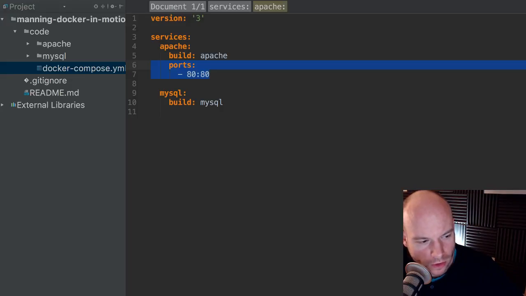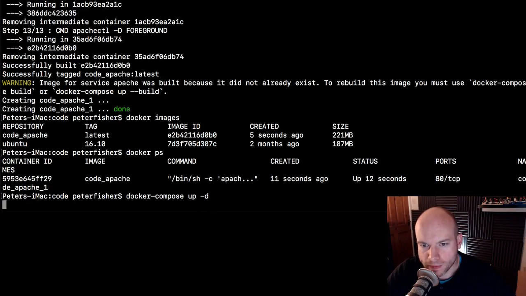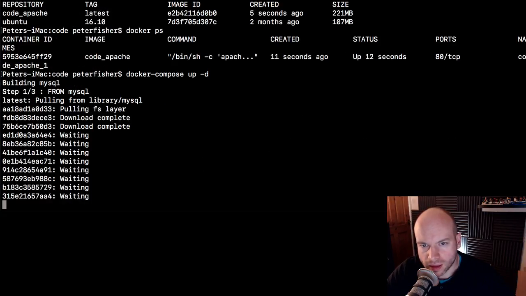What I'm going to do is go back to the old terminal here. Let's click on that, and let's run another Docker Compose up, and that will say it's building MySQL. It's doing all the things, doing all the stuff.